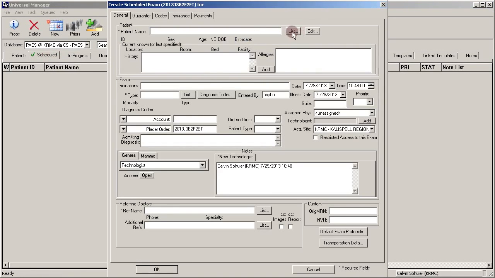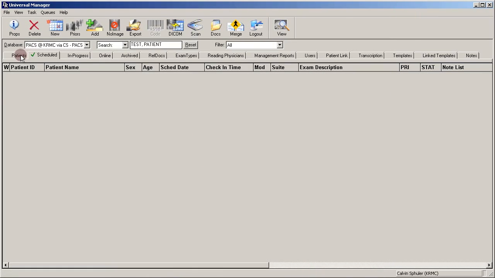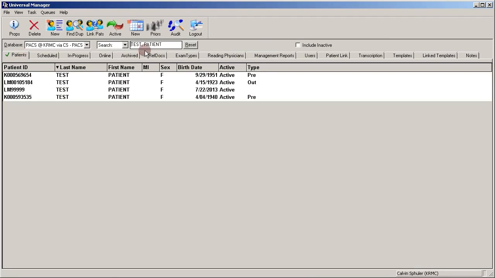and look up the patient with the list tab here. You can use any record in there. It doesn't have to be a KRMC record. It can be a Whitefish or Cut Bank or anywhere else. If you can find the patient in there, go ahead and use that patient to schedule your exam. If you can't find the patient, what you're going to have to do, let me cancel out of here, you're going to have to go to the Patients tab, and you're going to have to create the patient.